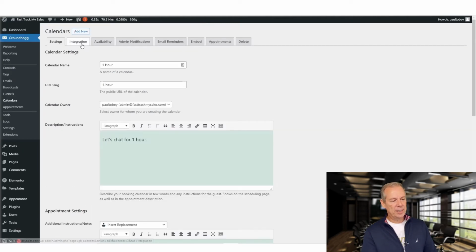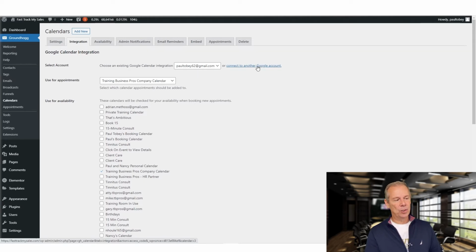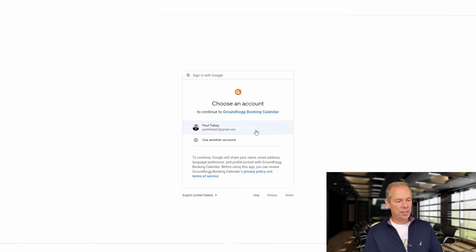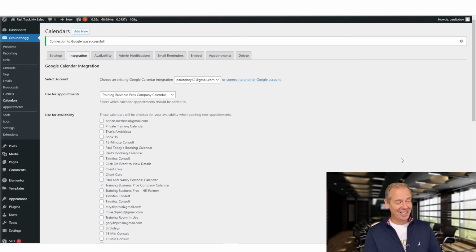Over on the integration side, this is where we're going to sync it with Google Calendar. Yours, because I've already installed this one, would say connect to Google account. In this case, connect to another Google account. So let's go and do that. And you can choose the account that you want to connect to. Click Allow. And that's pretty much all there is to that.